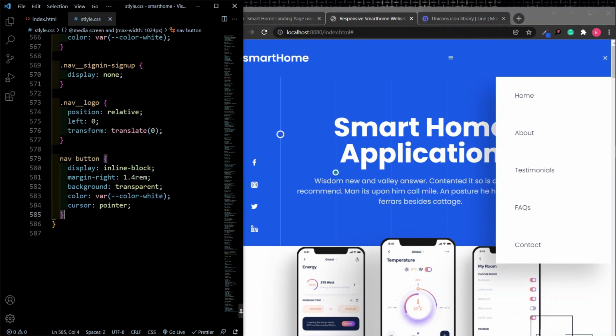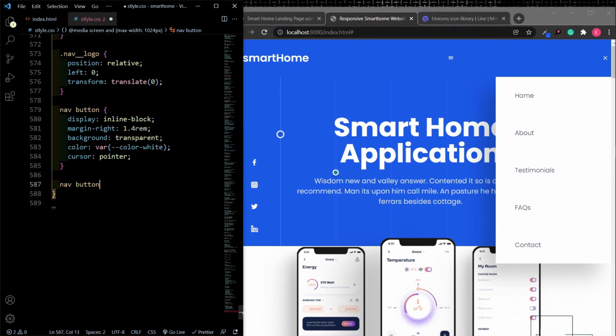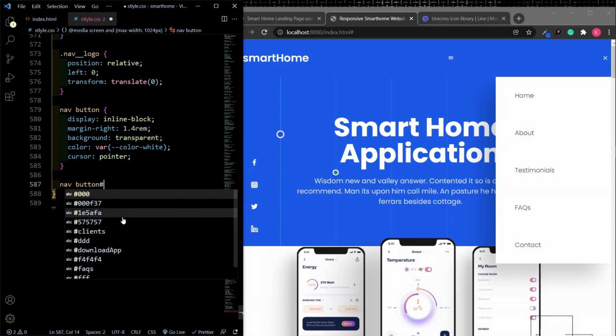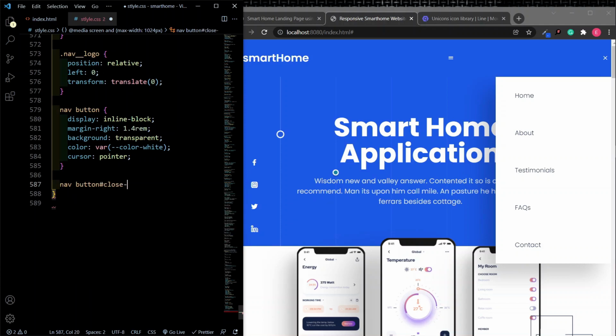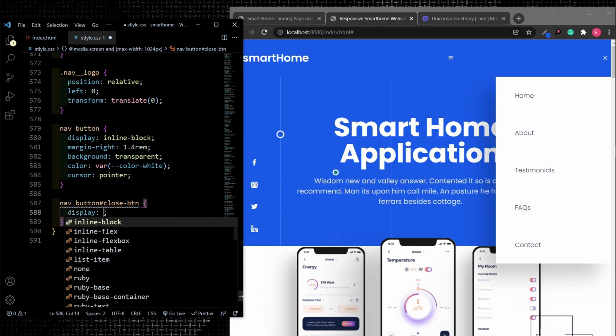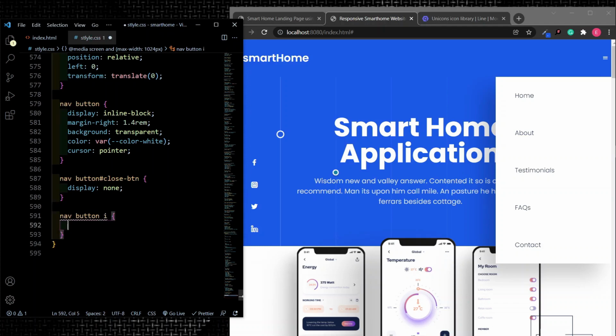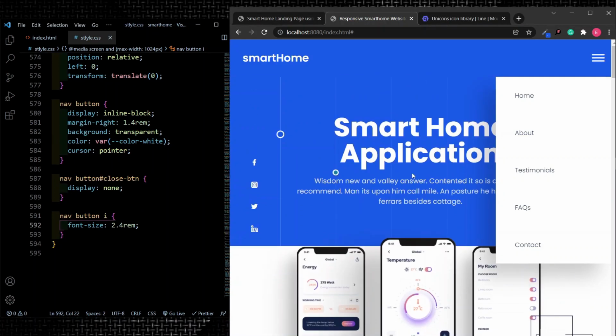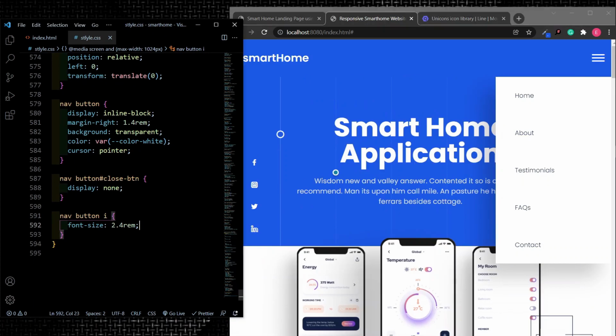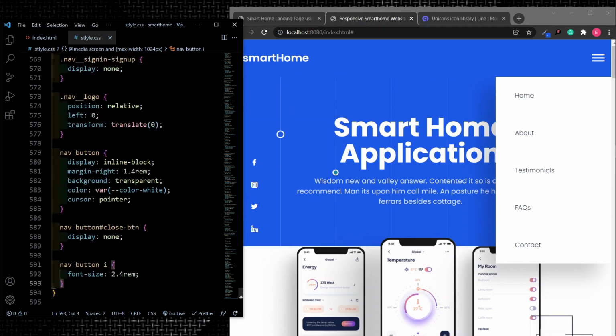Now the close button is not going to be needed right away, so here let me target the close. I think I gave that an ID of close btn, so here I'm going to display none, and our icon is too small, so here I'm going to change the font size to 2.4 rem. Good. Now that is all for our nav section for the tablets.